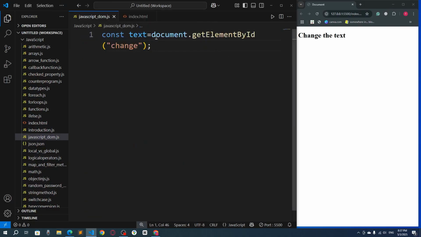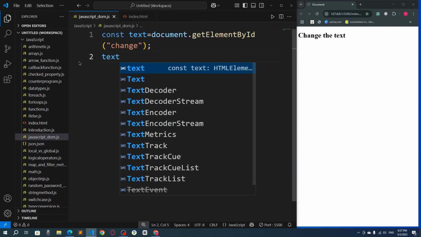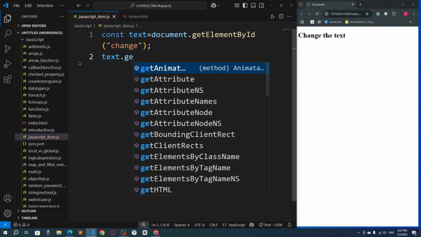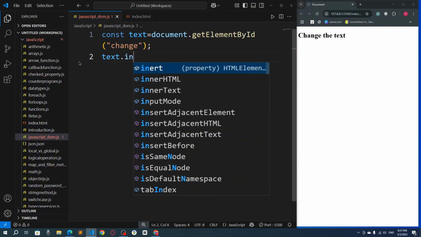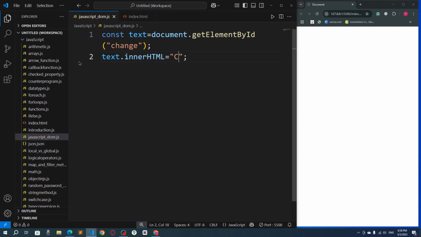When I get access to this text, now let's say I want to change that text. So I say text.innerHTML is equal to, I will say changed. And here you can see changed. So if I comment it out, here you can see change the text. If I remove the comment, here you can see the text is changed. So this is how you can change any text.